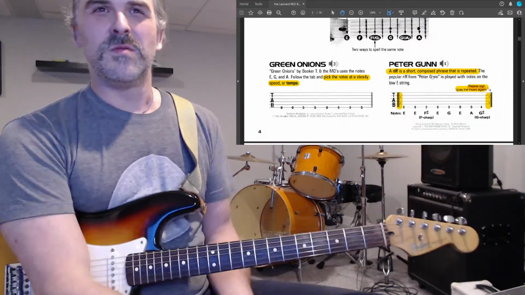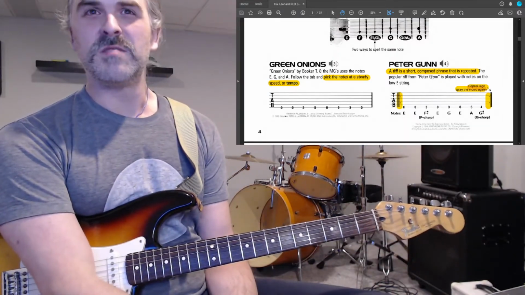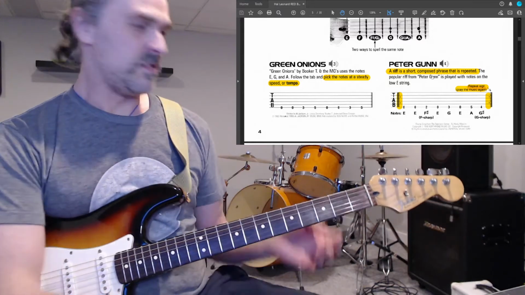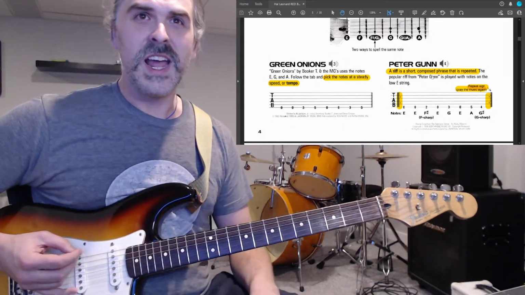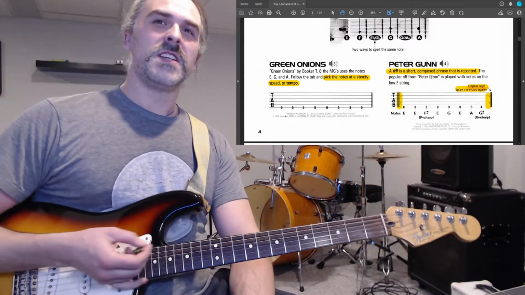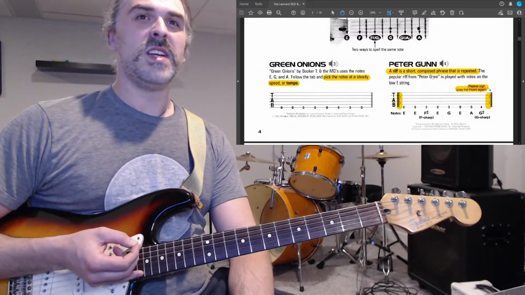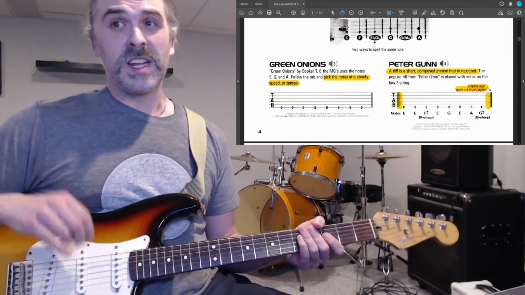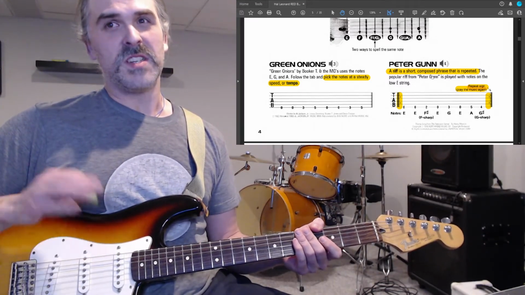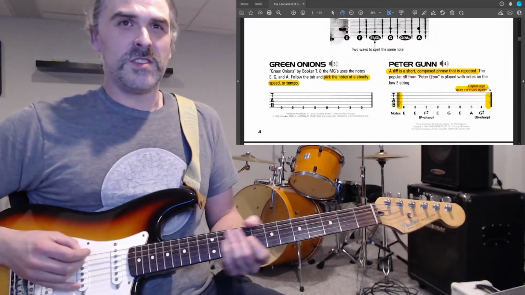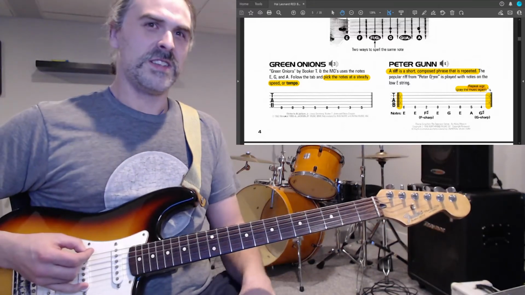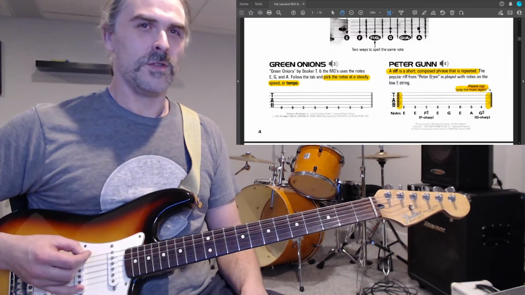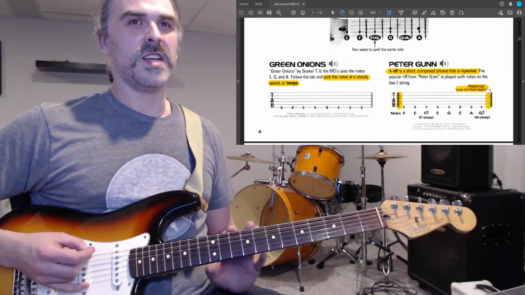Moving down the page, we have a couple of classic tunes. Green Onions by Booker T and the MGs uses the notes E, G, and A. And it says to follow the tab and pick the notes at a steady speed or steady tempo. Now, again, we're getting to the rhythm notation on the next page. It's coming very soon. But here they're just telling us to play steady, which is the same as counting 1, 2, 3, 4 for quarter notes. A sneak preview of the next page.